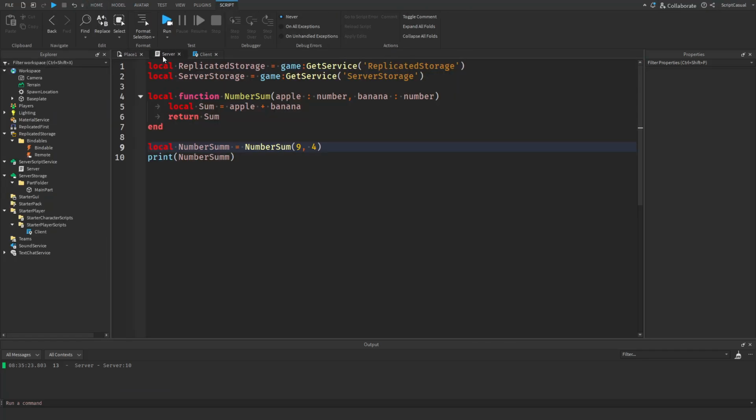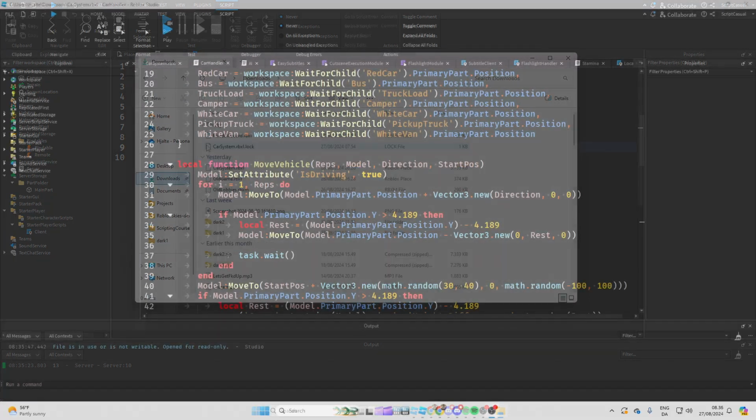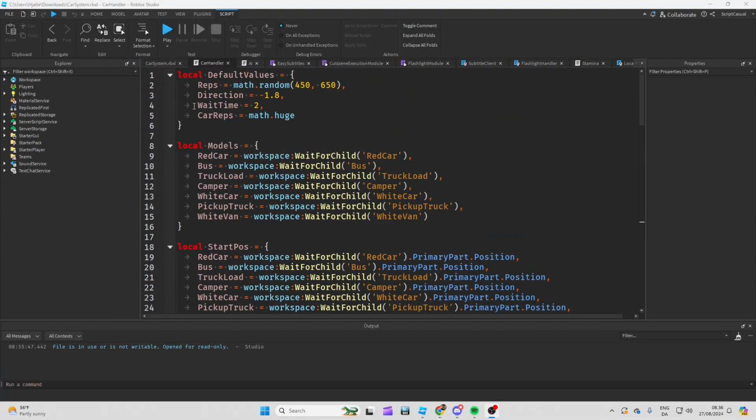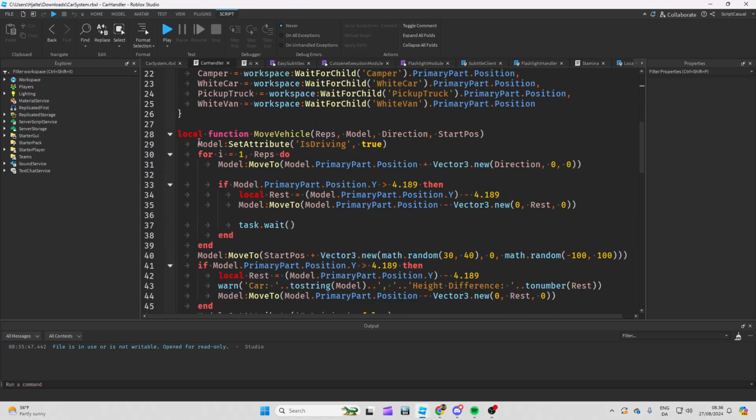So you guys get the point with this. This is what arguments are, and in some cases you're gonna have very, very long arguments. I'll show you guys an example. So this is from my own code. As you can see, I basically just have a bunch of tables here, which is just a way to store a bunch of stuff. And then inside of this function I've made here, I call it move vehicle, and I've given it reps, model, direction, and start position. And then within this function, it's a bit more complex than what we did, but I'm basically using all these arguments to make my function work.